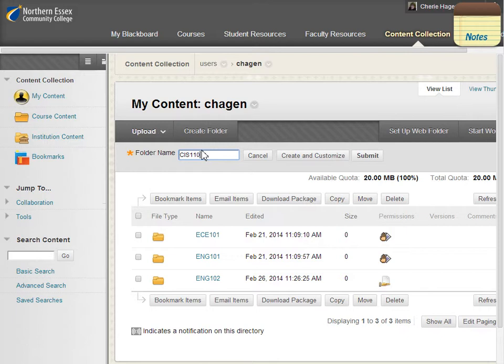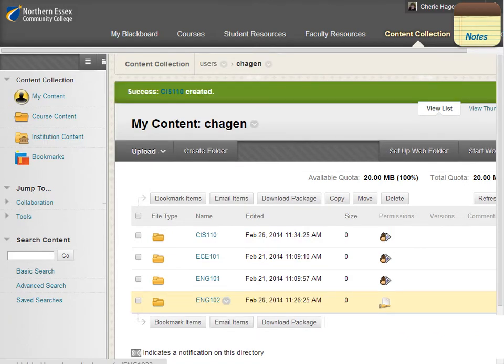So I've named my folder and I will click Submit. And now we have a CIS 110 folder. Now notice the little icons under the heading Permissions. The first 3 indicate that these folders are not shared. This means that the only person who can see the contents of the folder is you, the owner.